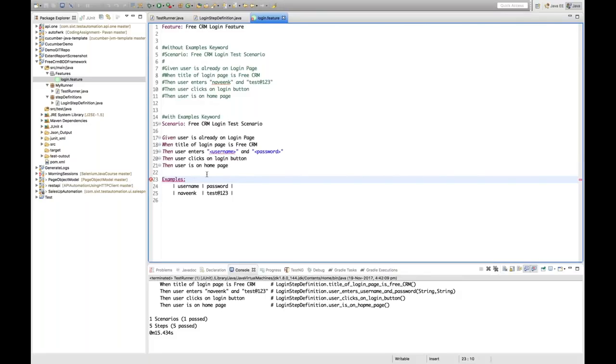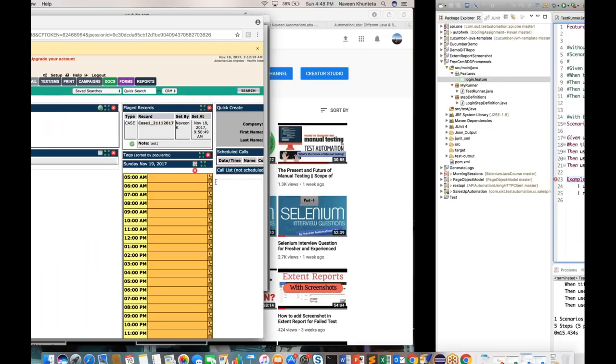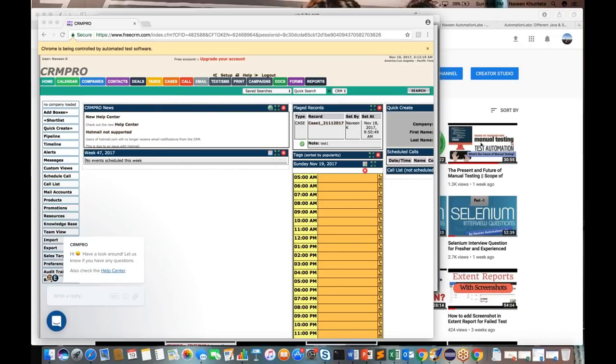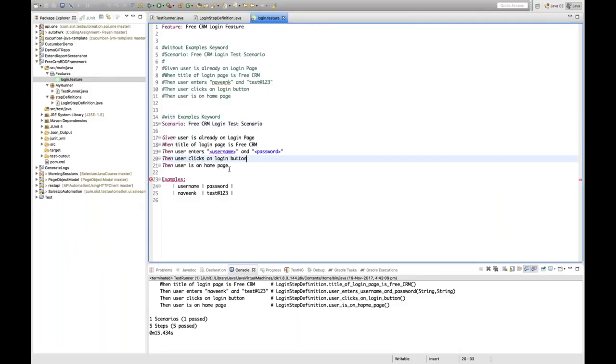Just a minute, let me remove this error. We will see what exactly the error is. Right now, how many username and passwords do I have? Naveen K and test@123. Let's see, I'll create one more username. My username is Tom, pipe, and my password is test456, and then pipe, like this.